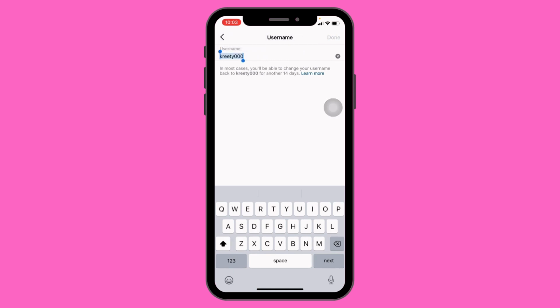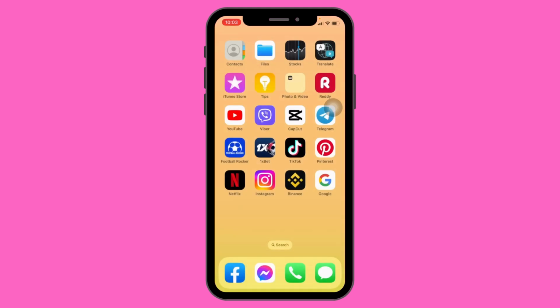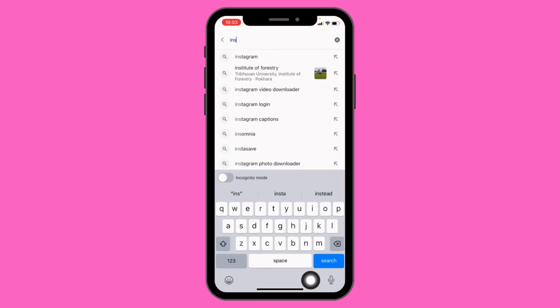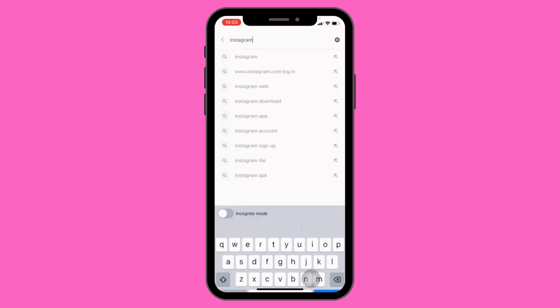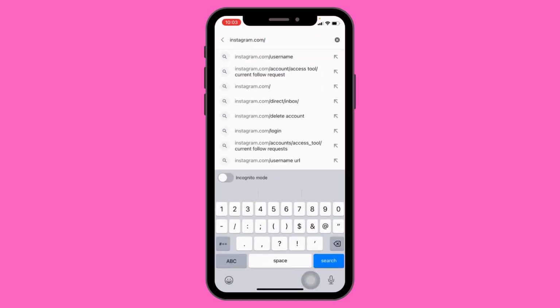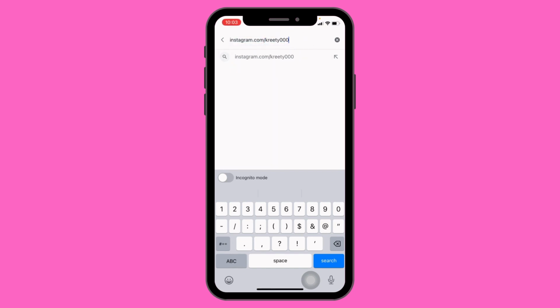After you do that, close your Instagram app and open any of the browser in your device. Here I'm gonna open Google. Now at the top you can see that search bar. Type in there instagram.com/ and then paste your username. Now tap on search.